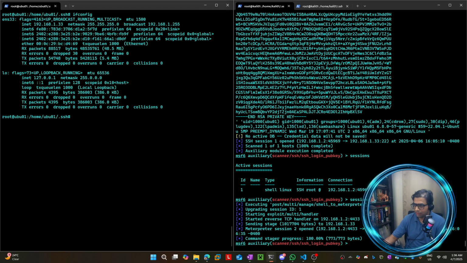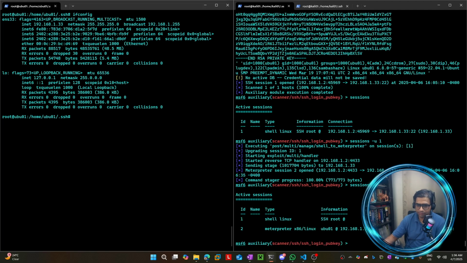Okay, this is done, and now type in sessions, and there we go, we got it upgraded to a Meterpreter session. Now we're going to use this Meterpreter session, and then we'll see what to do next. Yeah, this is a pretty confusing document.